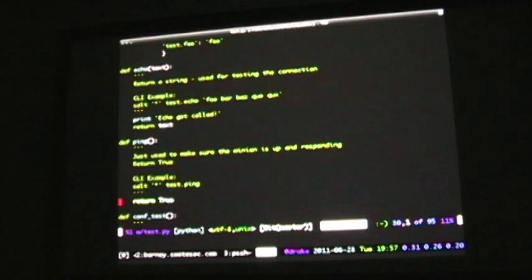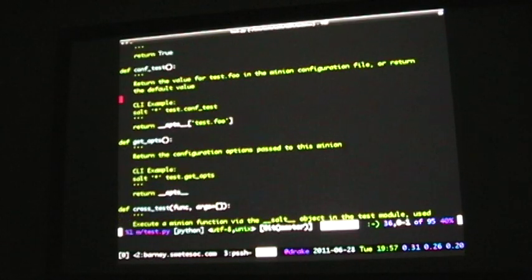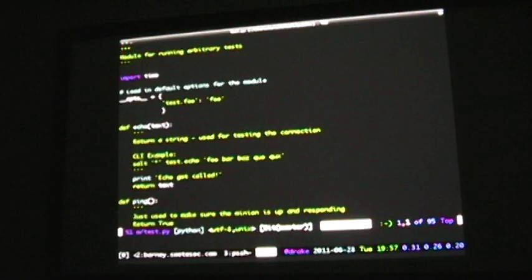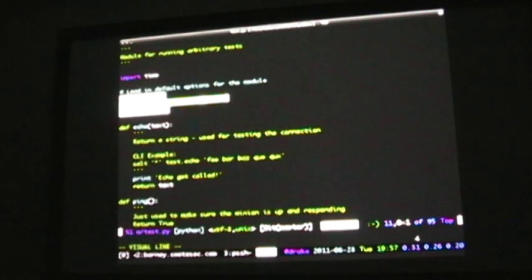Oh, did you write that one yourself? No, that one came with it. Okay. But they're really, really simple. You can see that the modules have access to any options that are in the config file, the minion config file.